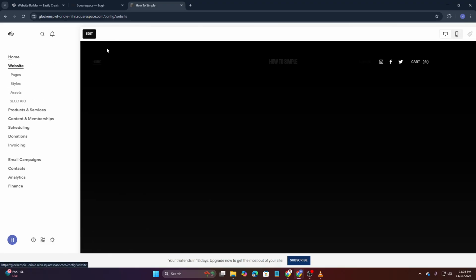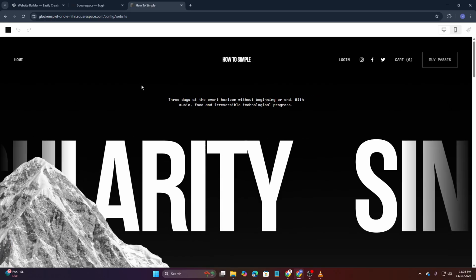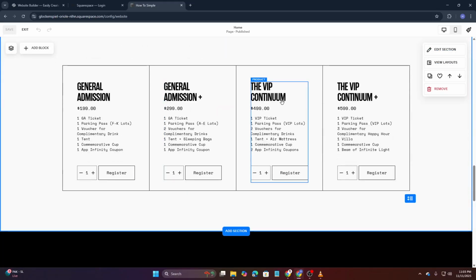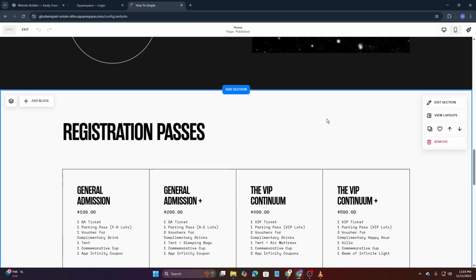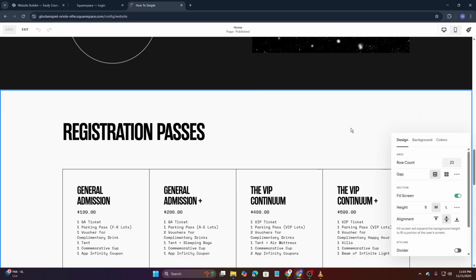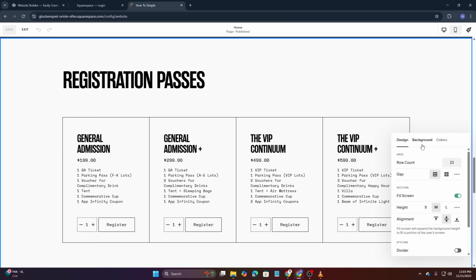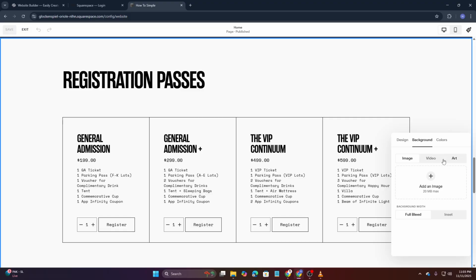Next, enter edit mode by clicking the edit button on your page. Then navigate to the section where you want the new background. Hover over it and you'll see an edit section option. Click it. Inside the editing menu, look for the background settings. This is where you can modify or completely replace your current image.